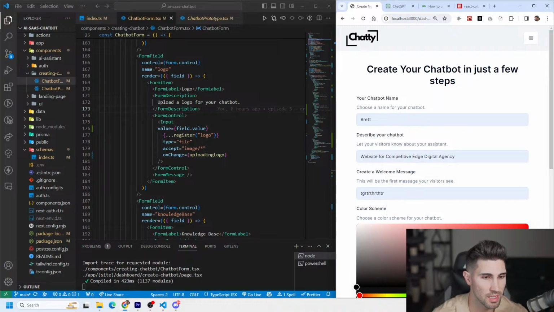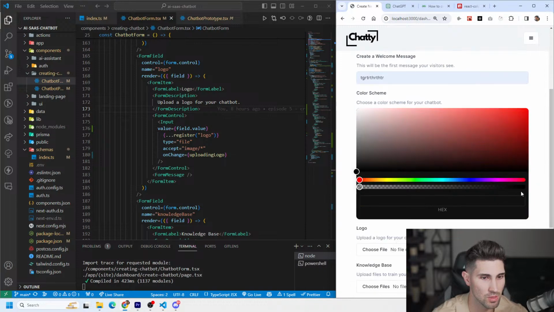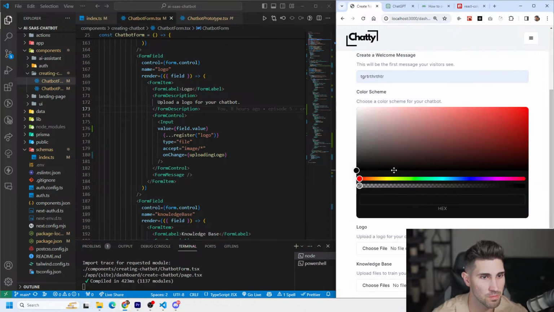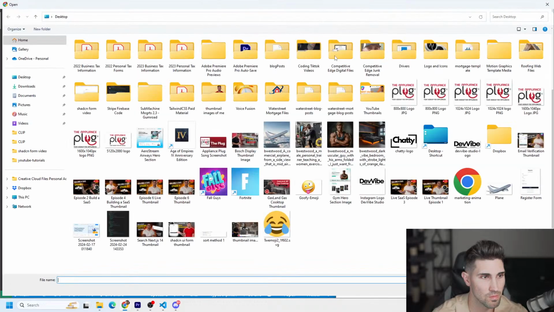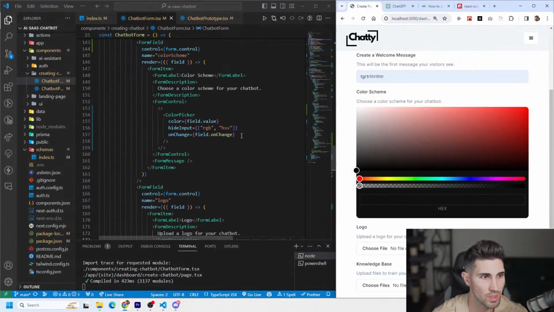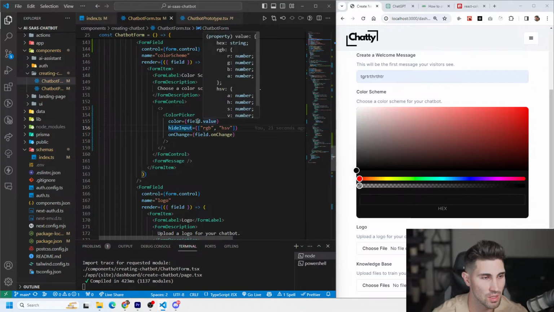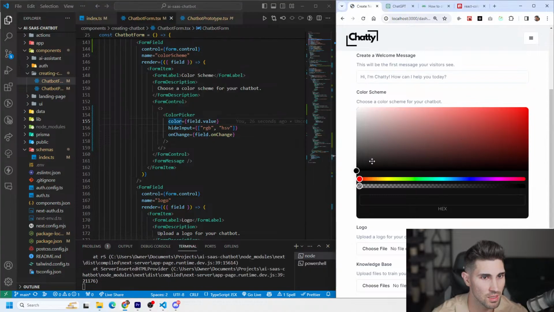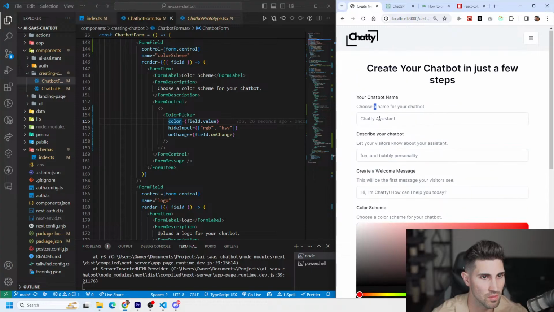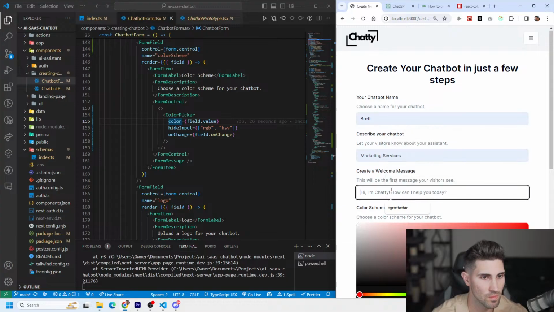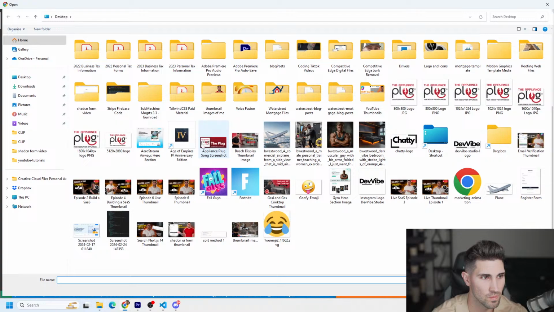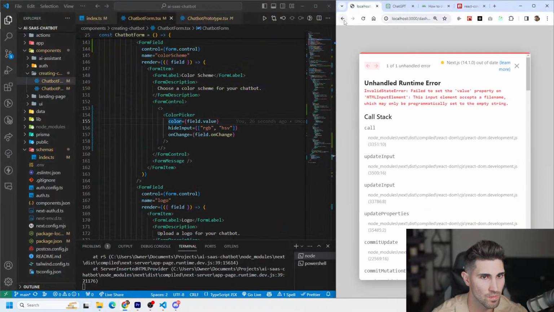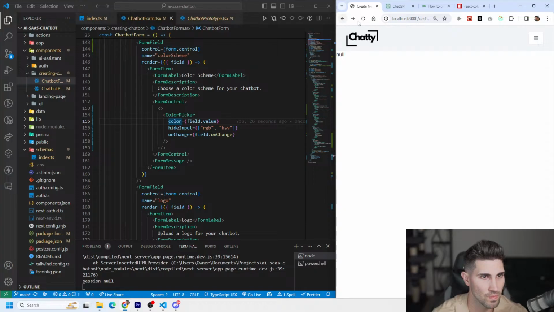Okay, I think I know why you guys are saying... Did I mess up the color picker? Wait. Field.onChange. This was right, wasn't it? The color picker was like that? Okay, now it's working. Okay, it's not working now.